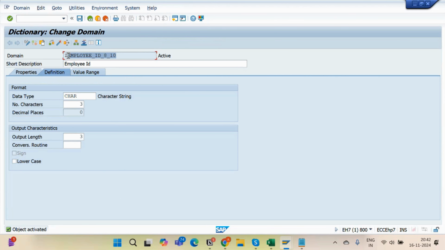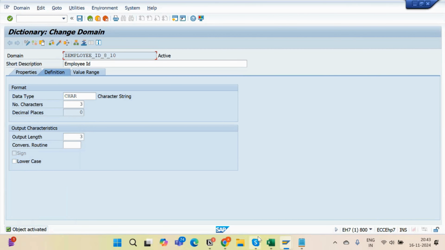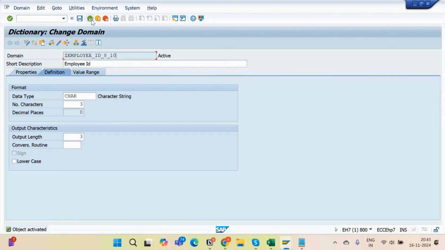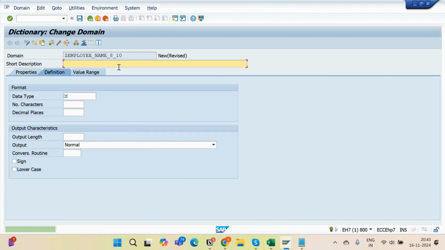So now let's copy this one and save it in our notepad. So I've created my domain of employee ID. Now I'll go for employee name. It is character 40. Again, get back to SE11. Select the domain radio button. I will this time pass here employee name, create, again short description, employee name.